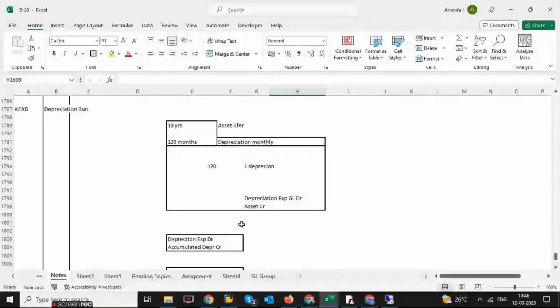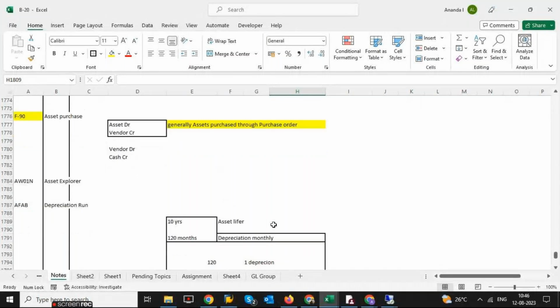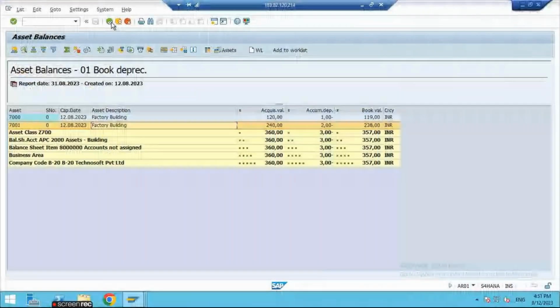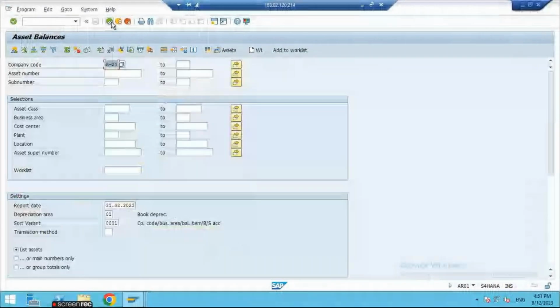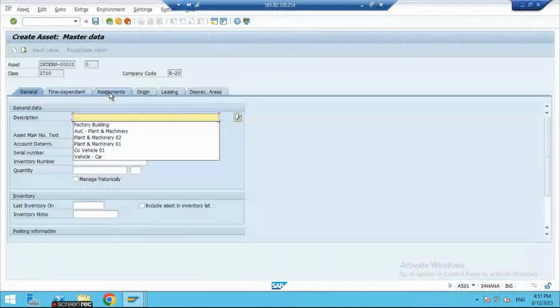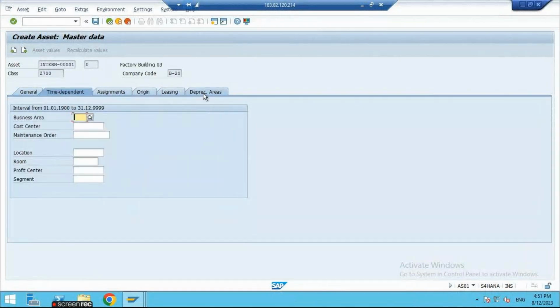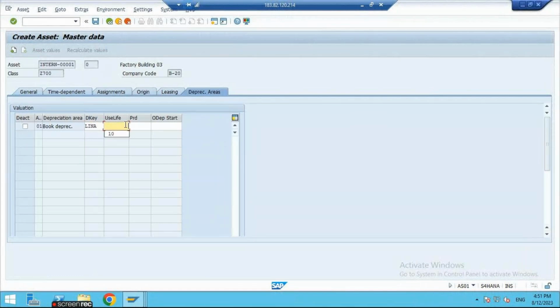So we'll see the scenarios. We purchased two assets. I'll show you one more asset: I create one more asset and purchase it. For your understanding, I go to AS01, to the asset class and the factory number, building 038, the third building. Don't enter anything here. Just go to depreciation. Here you can enter 10 years, 20 years, whatever your plan is. If you enter 20 years also, not a problem, and save it.